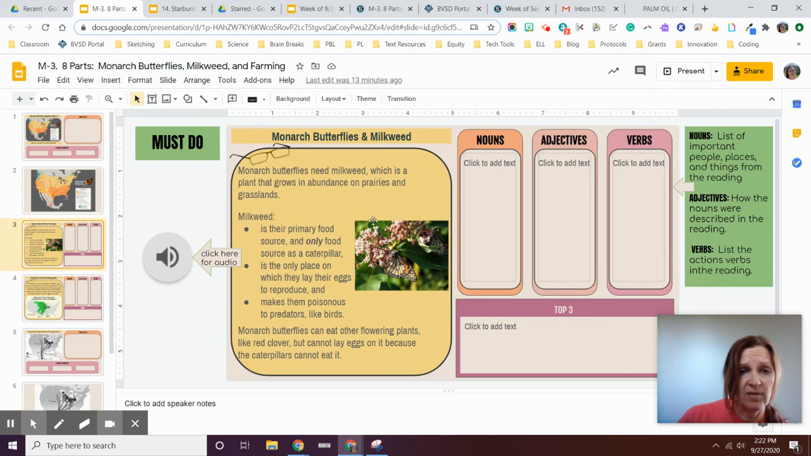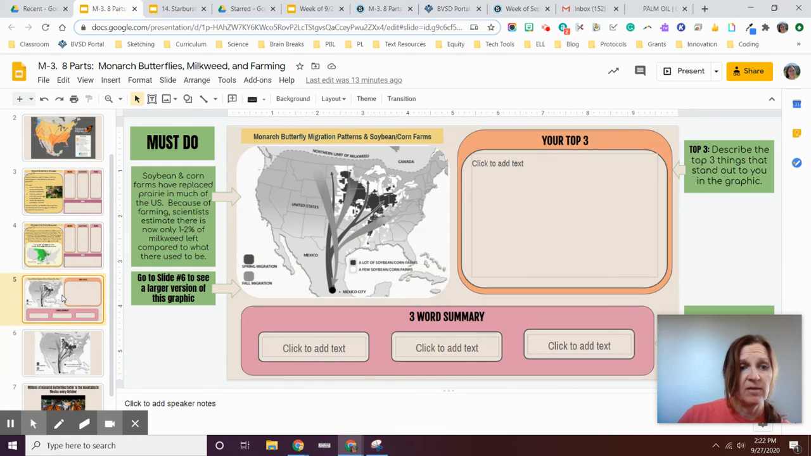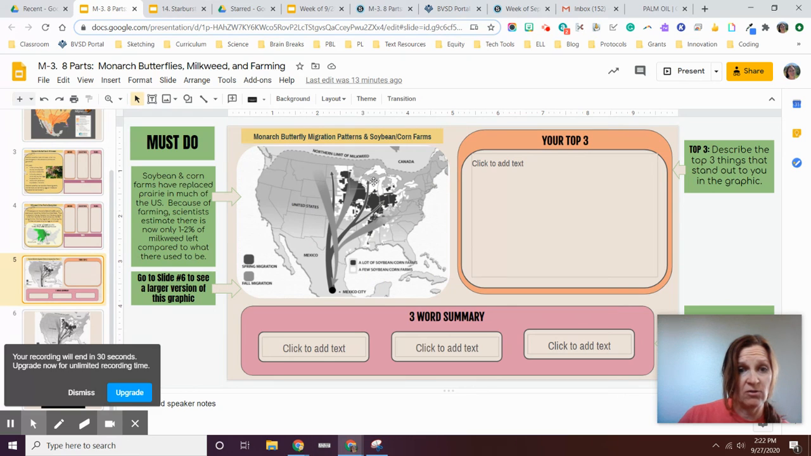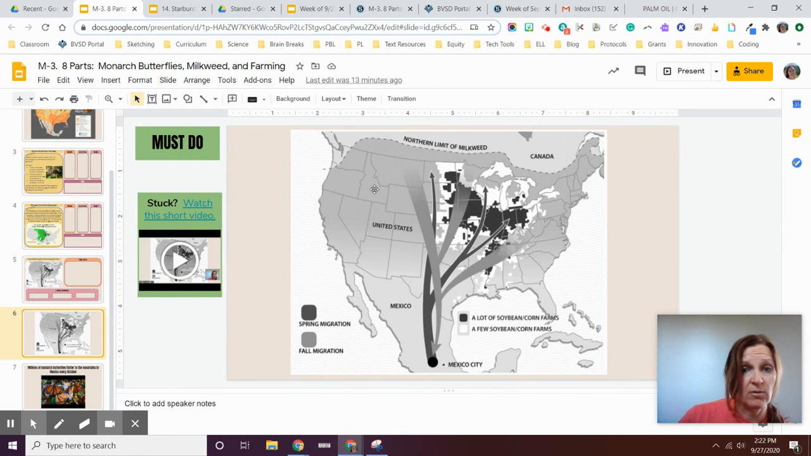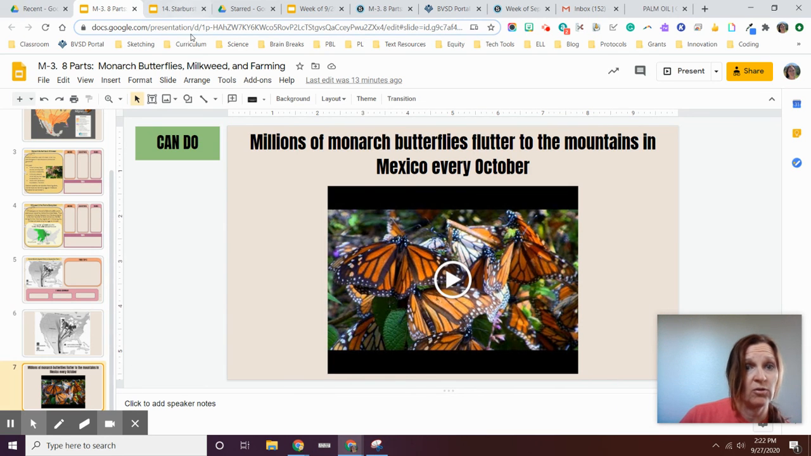Slide 3 is a short reading. If you would prefer to listen to the reading, there is a quick audio recording here of the reading, about 30 seconds, and then you're going to fill out everything that's over here, looking at your directions. Slide 4 is also a reading. Slide 5, again, we have another graphic over here, and if it's too small, then you're going to go to slide 6 and it will walk you through it. And then slide 7 is optional.